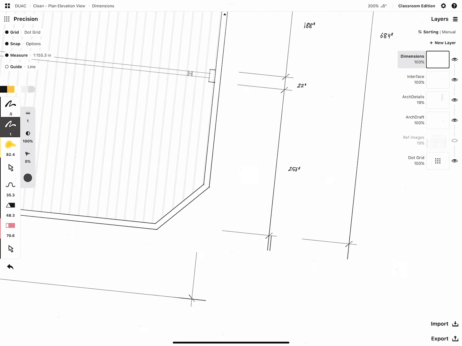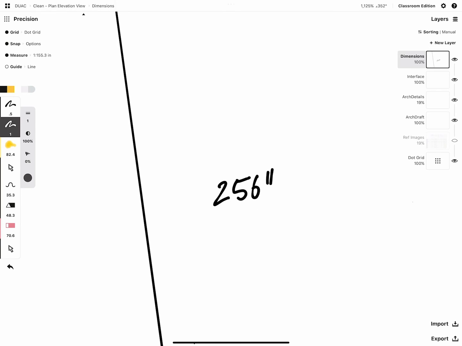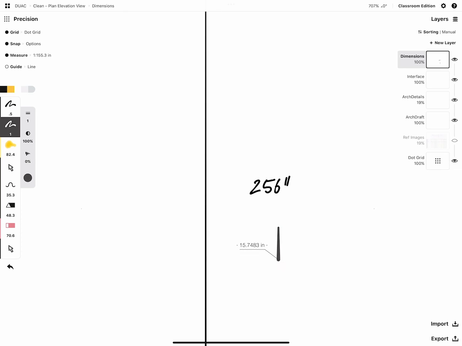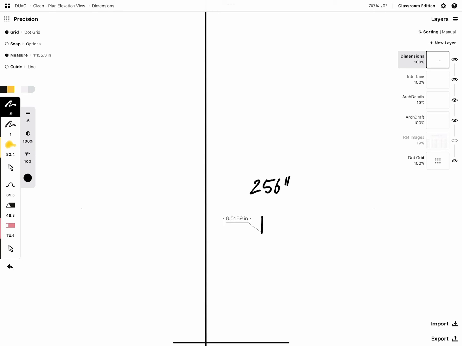Now this should be 1177. So 1100. Maybe I use a different pen. Yep. 1100. Oh, I also have the smoothing turned on. No, I do not. Oh, here, snapping is turned on. So 1077 inches.